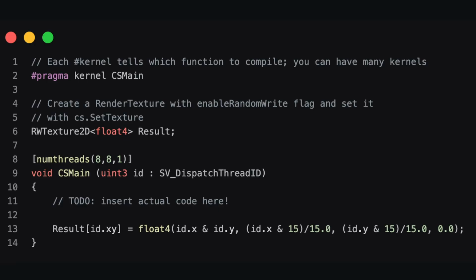This is a compute shader. Inside it looks like this. All it does right now is assign the color of the cell based on its position. But if you run it right now, then you won't see anything.